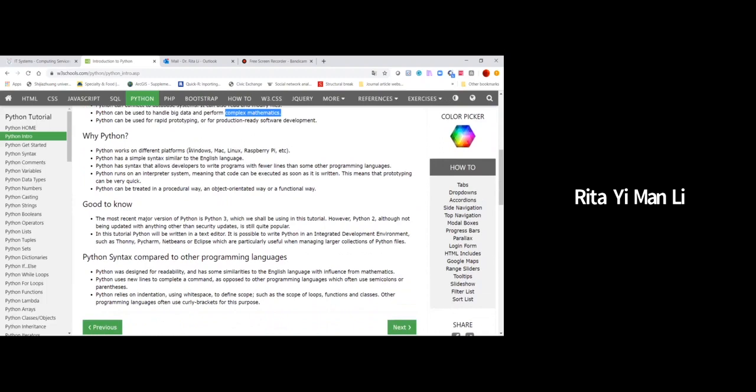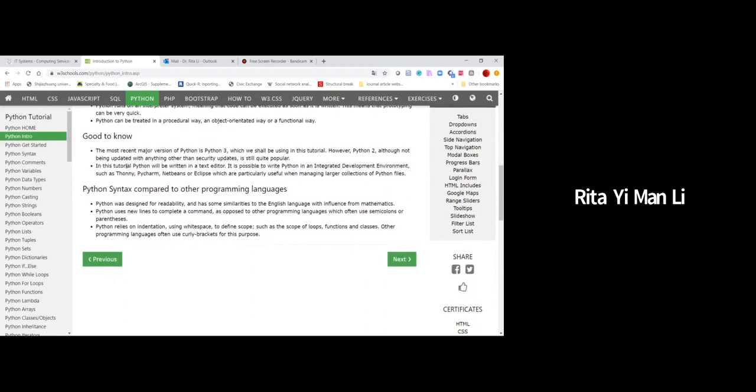Python works on many different platforms, including Windows, which is what we are now doing through the website. It has a syntax that allows developers to write programs with fewer lines than some other programming languages. You do not need to write so much as in the C family, where you may have to write a lot of steps before you can execute something. With Python, you can write less code. It can be treated in a procedural, object-oriented or functional way.